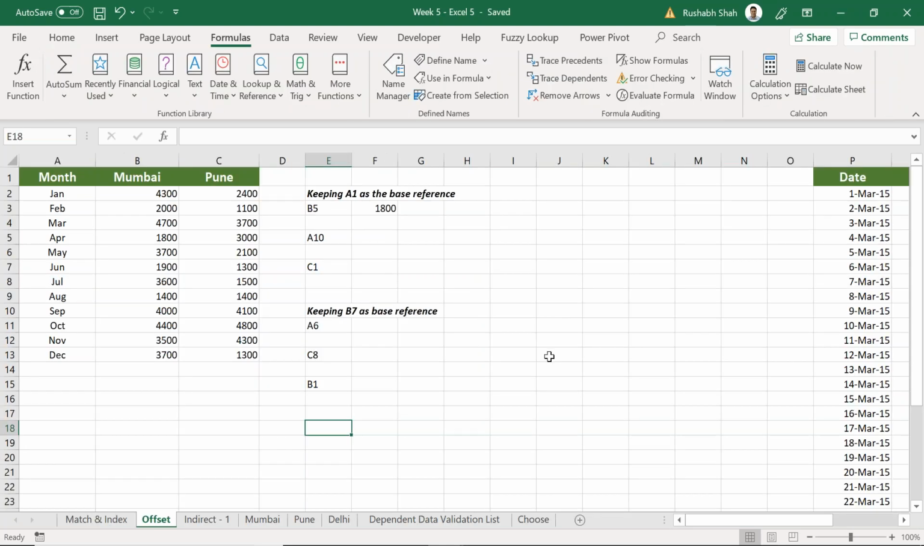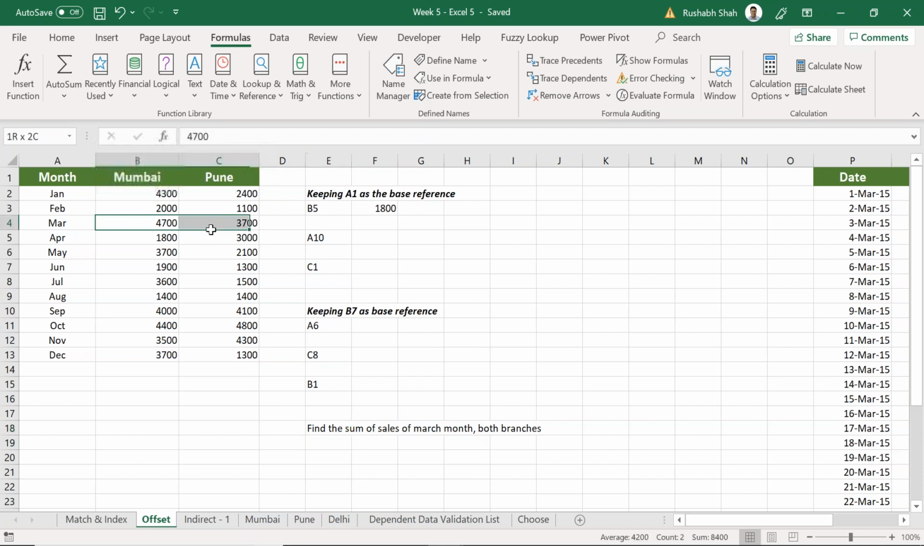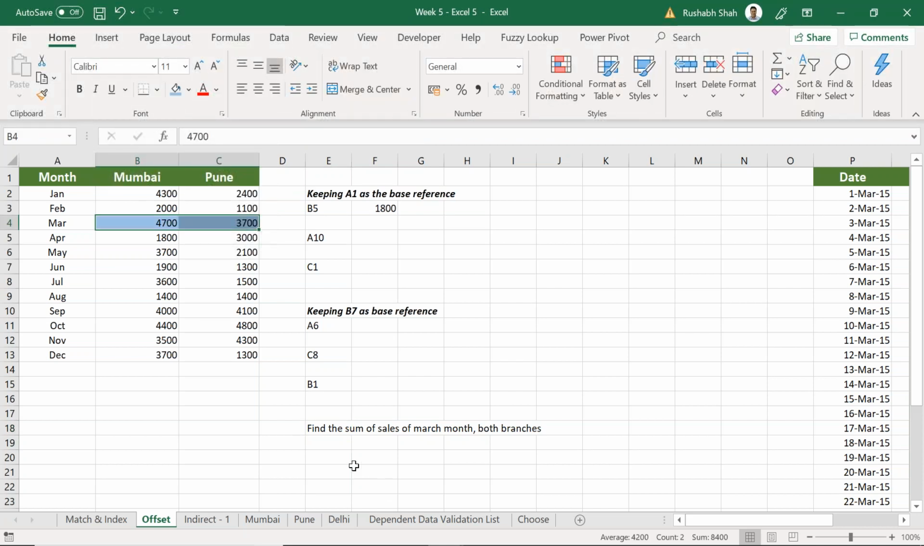Now I'm going to give a question. Find the sum of sales of March month, both branches. When I say March month and both branches, this is ideally the selection that I need. Yes or no? Also the question is keeping A1 as base reference.